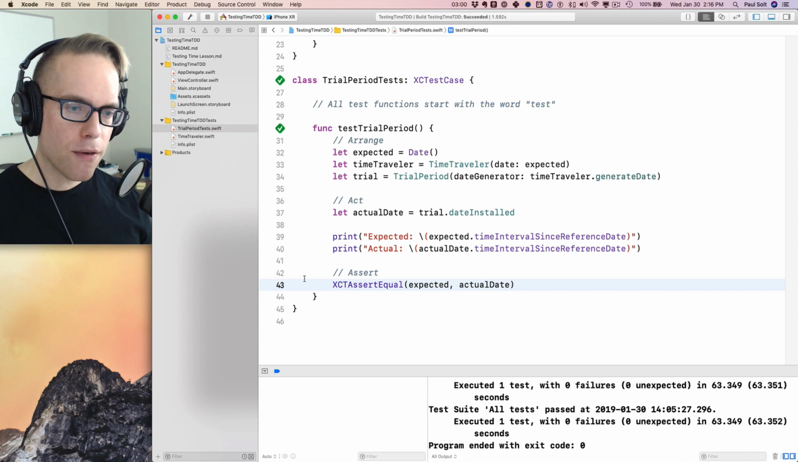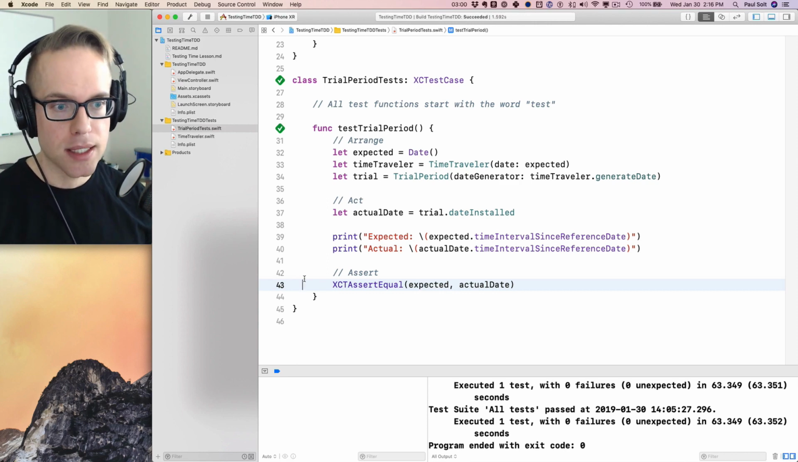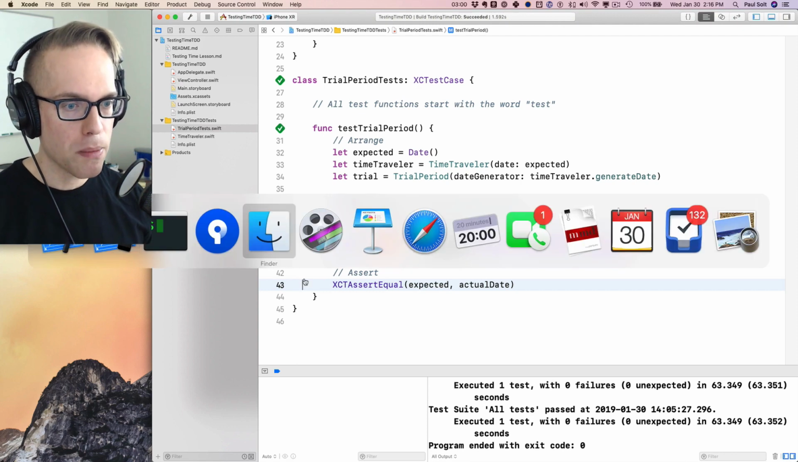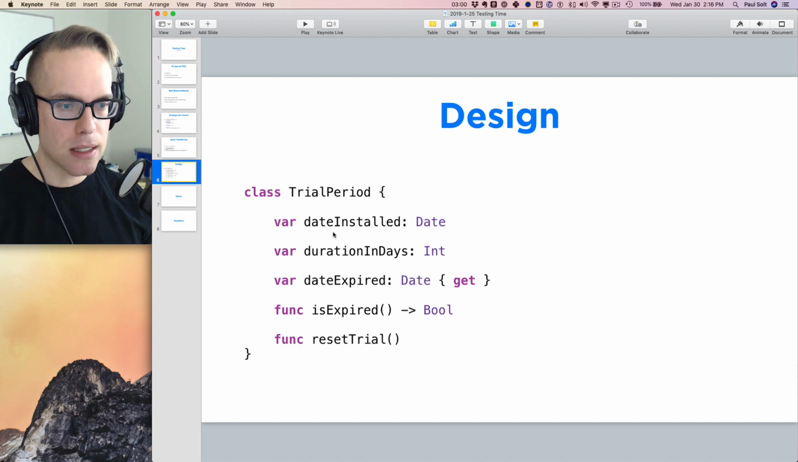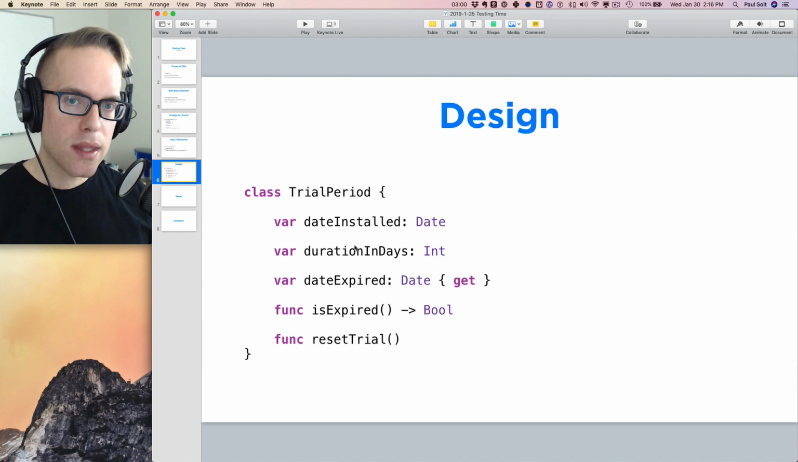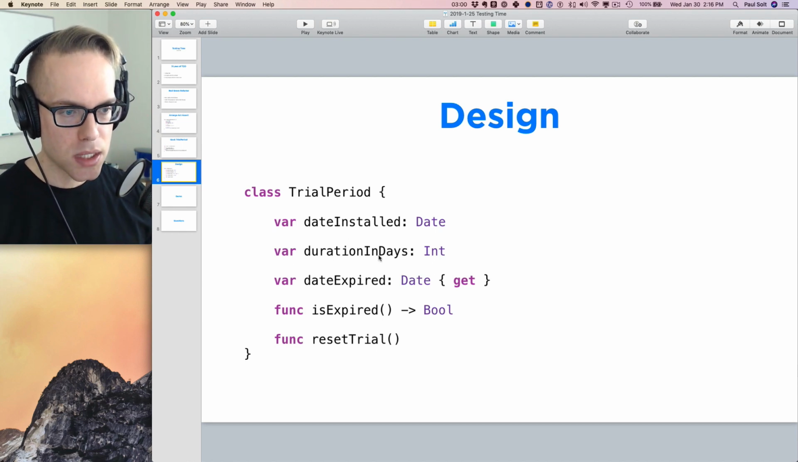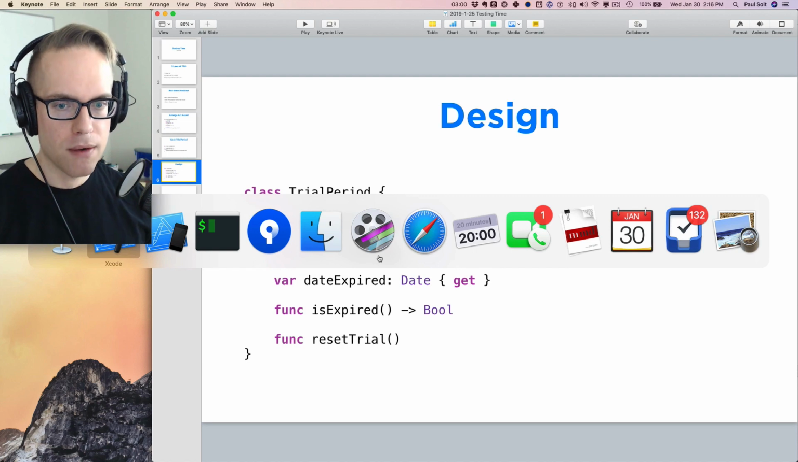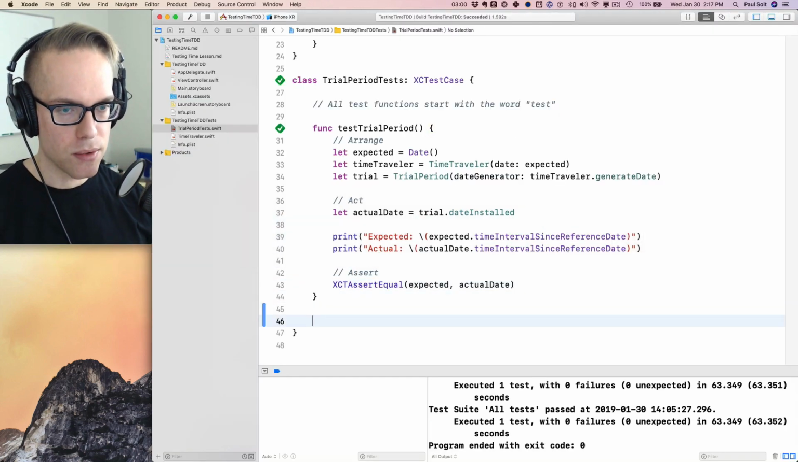So we've written our first test. Now we're going to write our next test, and that's to test the next piece of logic that we want to implement. If we go back to the design for this class, we've created the date installed. Our next step is to create the duration in days. Now, we're starting with an existing design of where we want to go, but the actual functionality we're going to write as we write our test code. So our next test is going to be testing the duration in days property and verifying that that works as expected. So let's go ahead and write a new test.